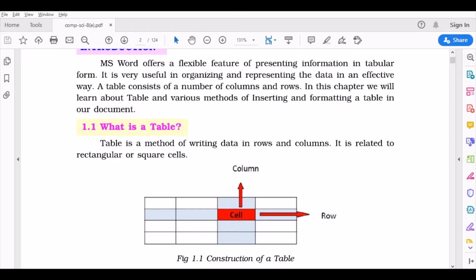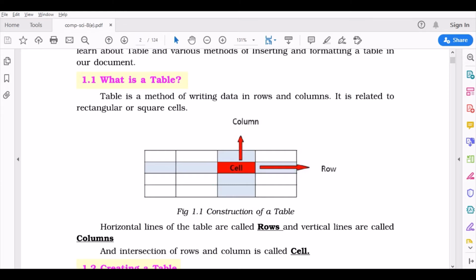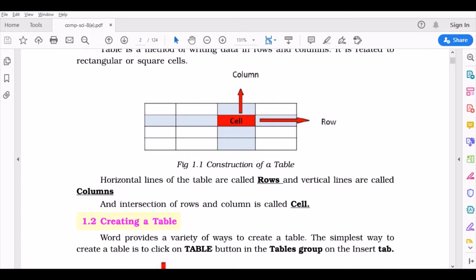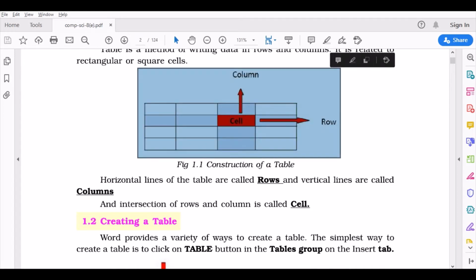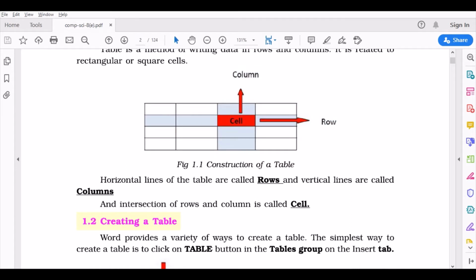Now, what is a table? A table is a method of writing data in rows and columns. As you see here, this is a table. It is made of rectangular or square cells. What is a cell? A cell is where a row and column meet. A horizontal line of a table is called a row. This way is a row, and when you have this line, this is called a column. An intersection of rows and columns is called a cell.